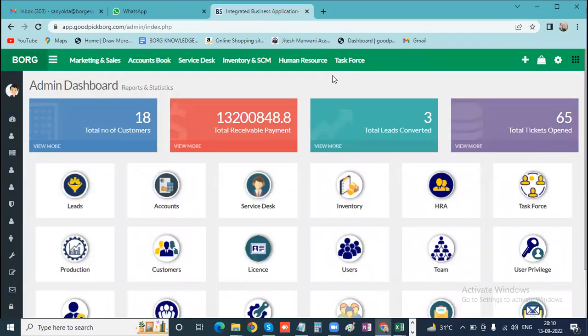So yes, you can see over here, we have landed in our account and we are having the admin dashboard over here. So basically Borg is a 6-module integrated ERP. You can see over here, marketing and sales, accounts book, service desk, inventory and SCM, human resource, task force. Okay. So we will go in detail about each module separately in upcoming videos. First of all, we need to add customers.